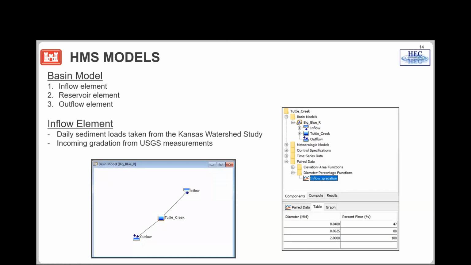So we created 3 HMS models to see if HMS could offer a better method of computing lake sedimentation. The HMS models were pretty simple since they only included 3 elements: an inflow element, a reservoir element, and an outflow element. And we didn't need any sub-basin elements since we were using time series data for our inflow. For the sediment inflow, we used the daily sediment loads that we'd calculated from the watershed study. We also had to specify the incoming gradation for the load, and for that we used the USGS measurements that were collected upstream.